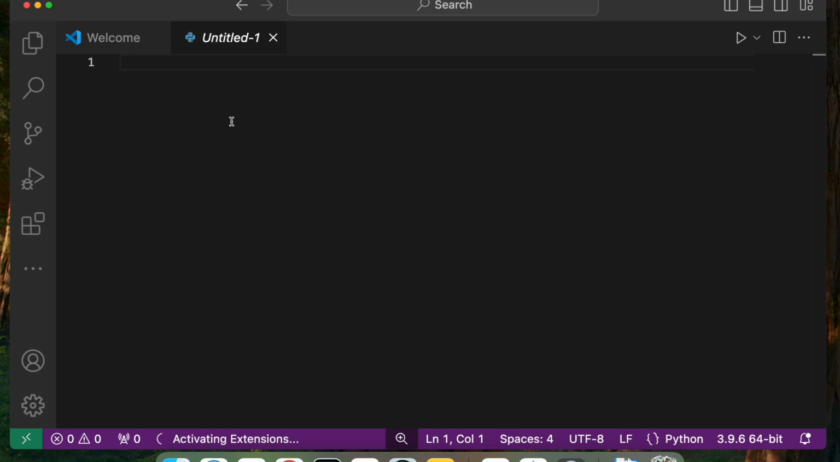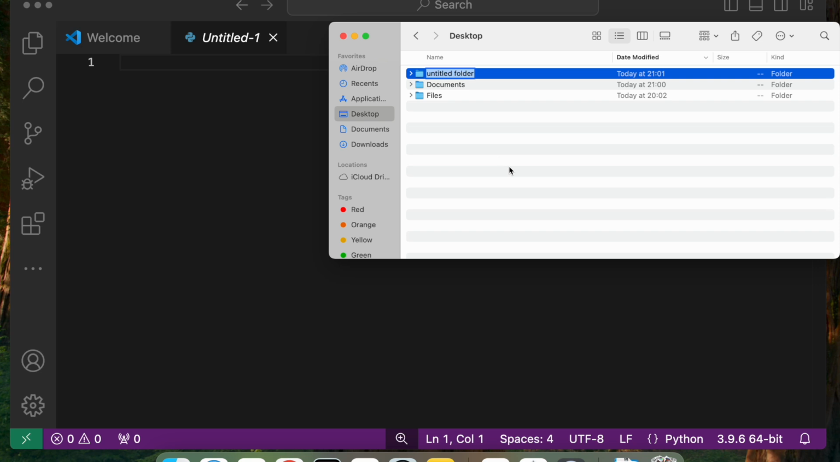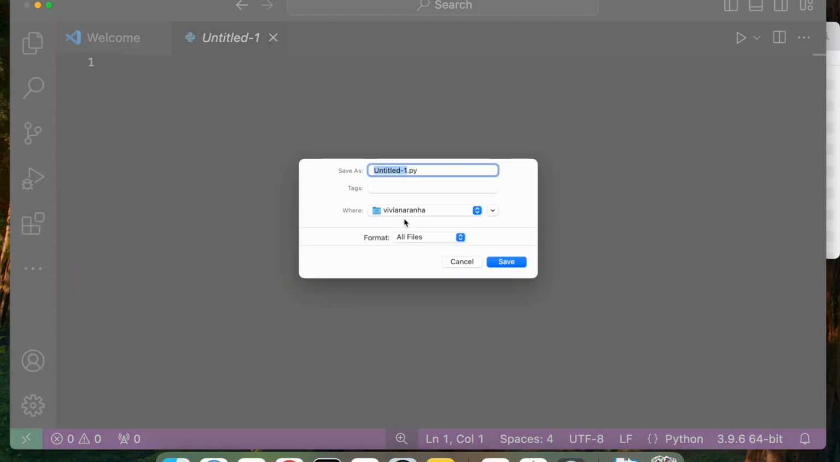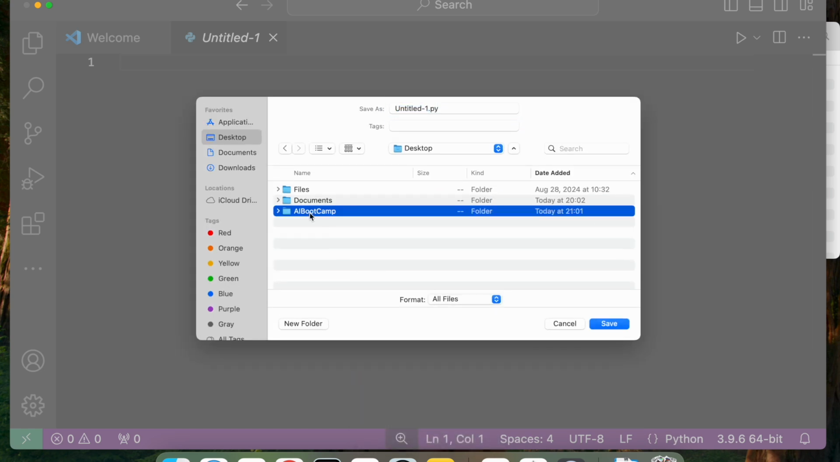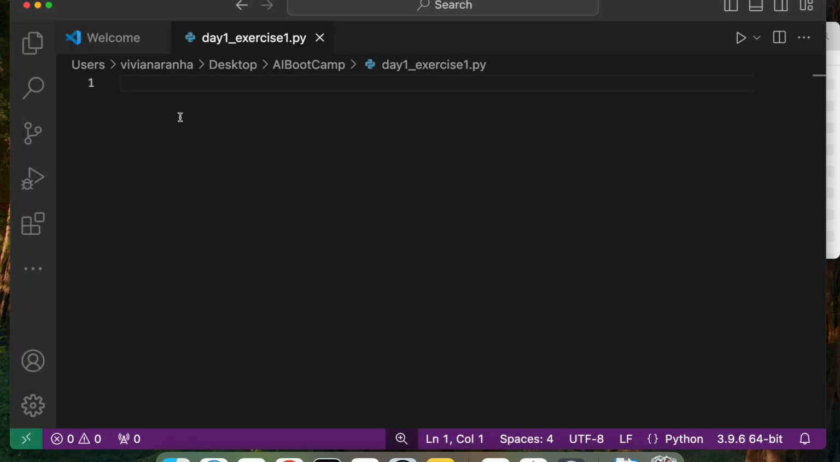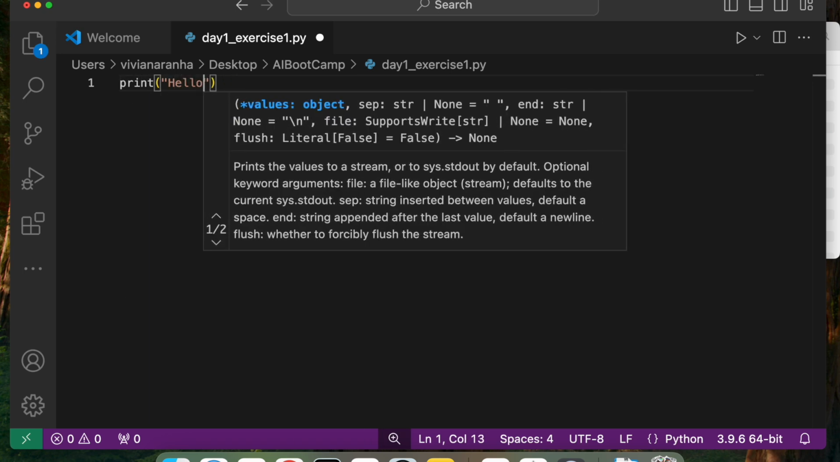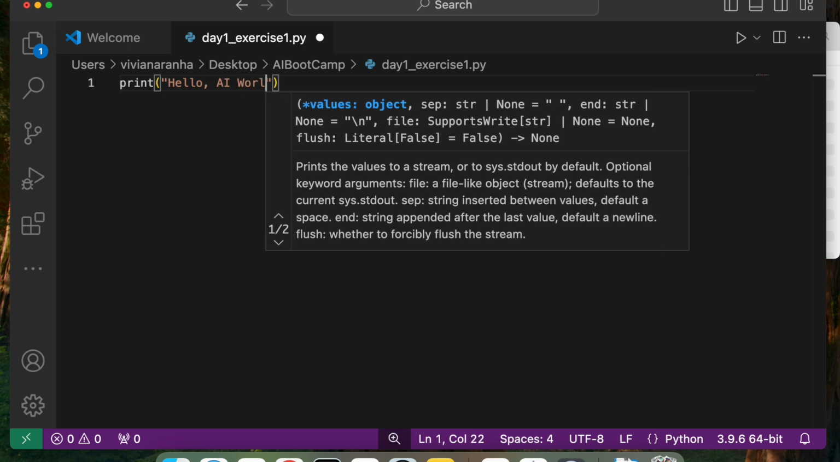Create a Python file. I'm going to create a folder on my desktop, call it AI Bootcamp, and I'm going to save it inside here. So I'm going to save this. I'll say, where do I want to save? Desktop. Inside my AI Bootcamp, I am going to call it day 1 exercise 1, and here I'll write the code print hello, comma, AI world.